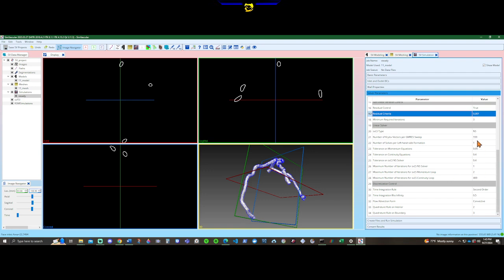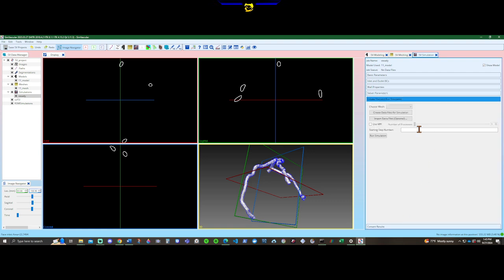After the NS is 100, 1. Here we're going to pick 0.001 for the momentum equations on the tolerance. And then here 0.01 as well. Then 10 for the maximum number of iterations, momentum loop, 10 as well. 400, second order, 0.5, 2, and 3. So we're good on that part.